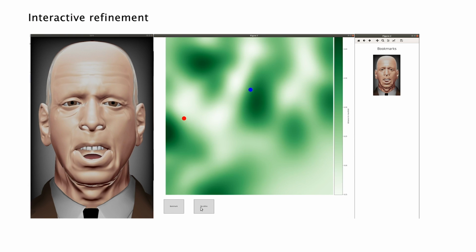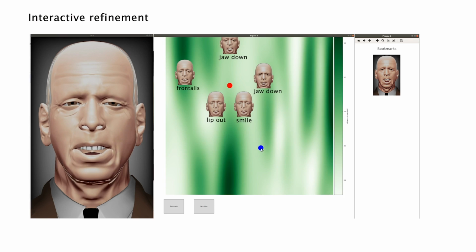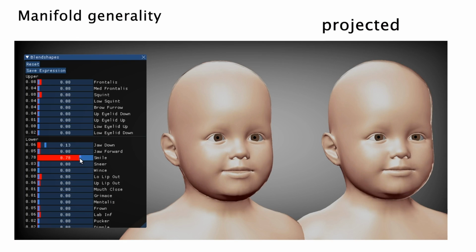If the user finds a plausible face but wants to see additional options, they can click the Re-Refine button to generate a new latent space for this face. Even though our manifold was trained on the animation data for a particular character, it does generalize well across different human characters.